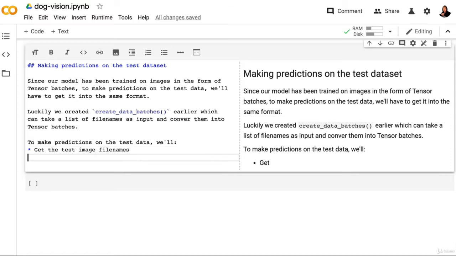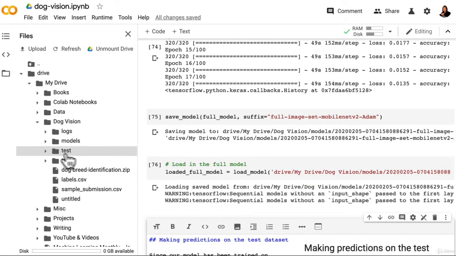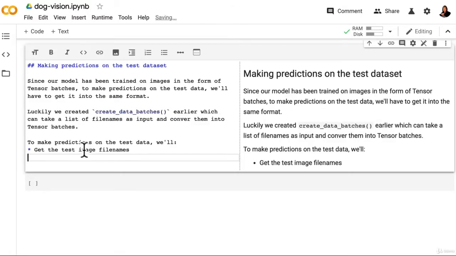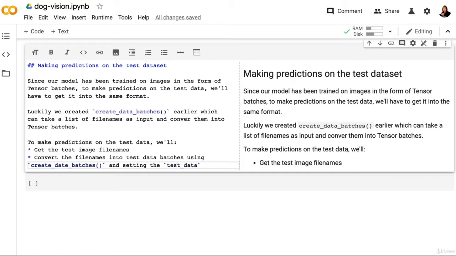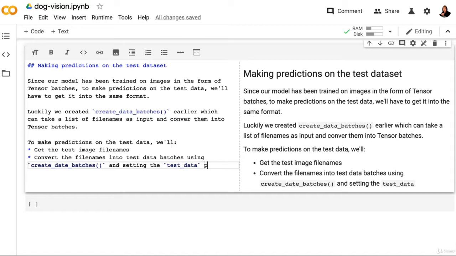So get the test image file names. That'll involve us writing just a little list comprehension like we've done before to go through all the files in here and save the file names to some sort of list. Yep, we can do that. And then we got to convert the file names into test data batches using create data batches. And setting the test data. Remember how we created parameters in create data batches? If you don't, that's okay. We're going to see in a second.